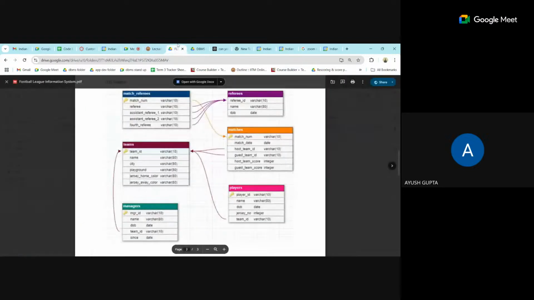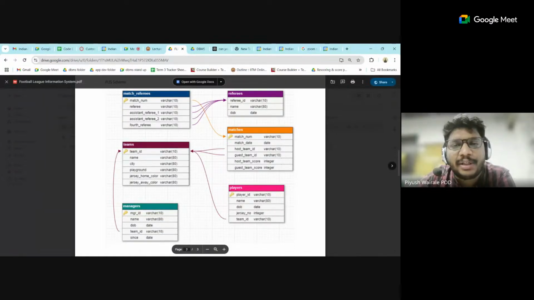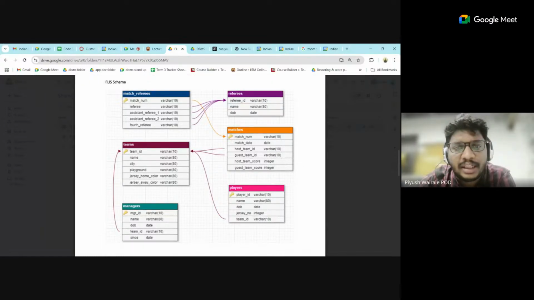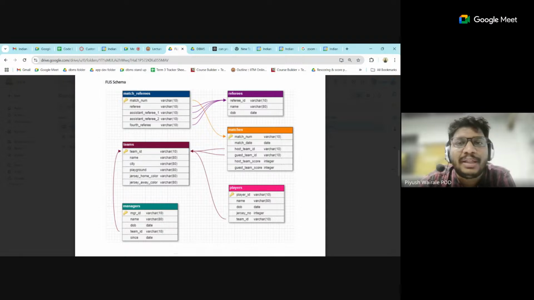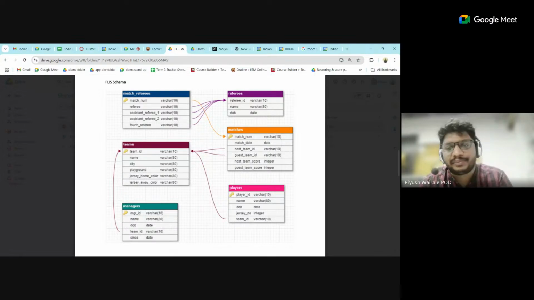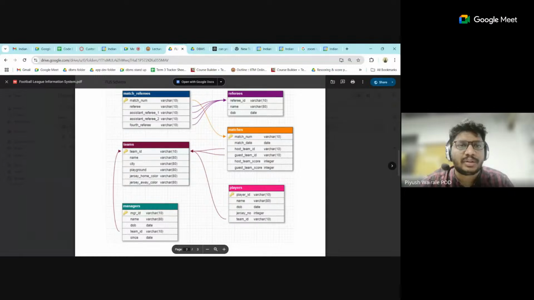Suppose I have given this particular schema to you. Now I tell you, just convert the schema into a database, right? Just create a database for this. You need to think which table I can create first, because the managers table has a dependency on teams, players has a dependency on teams, matches also has a dependency on teams. The match referees table has a dependency on referees as well as matches. So only the teams table and referees table I can create. Okay. So let's try to create a teams table first here in pgAdmin.